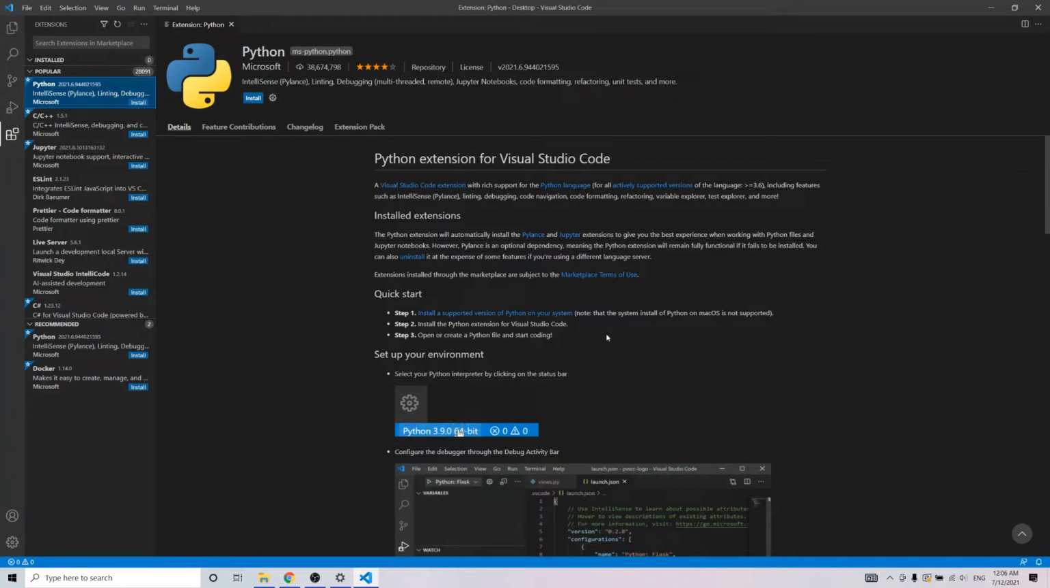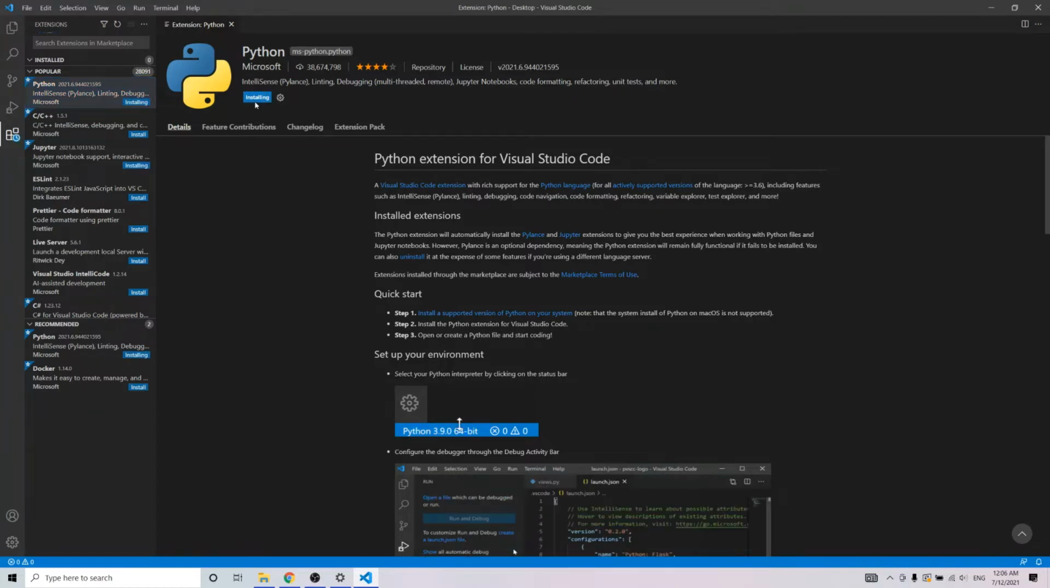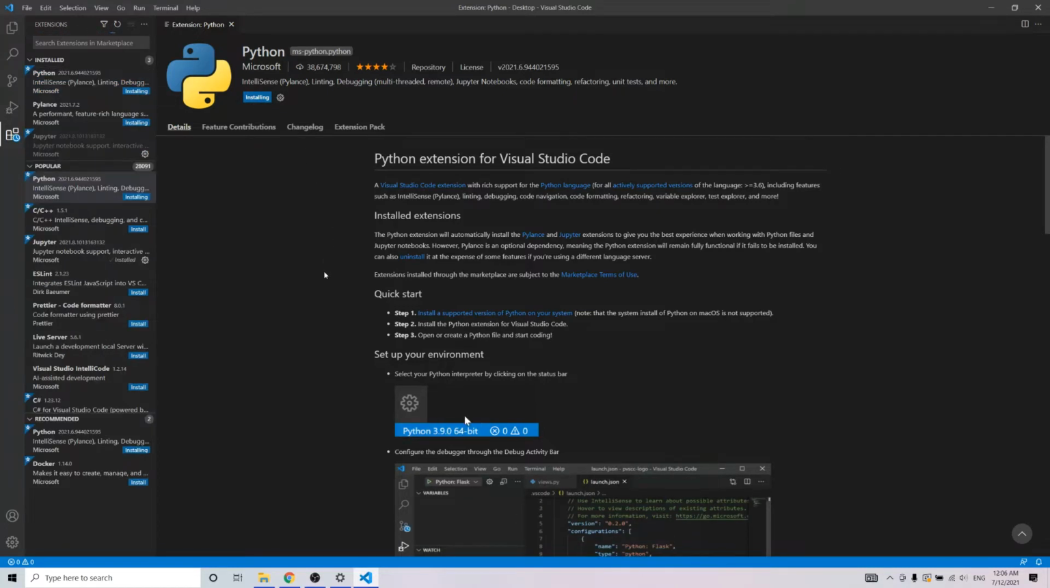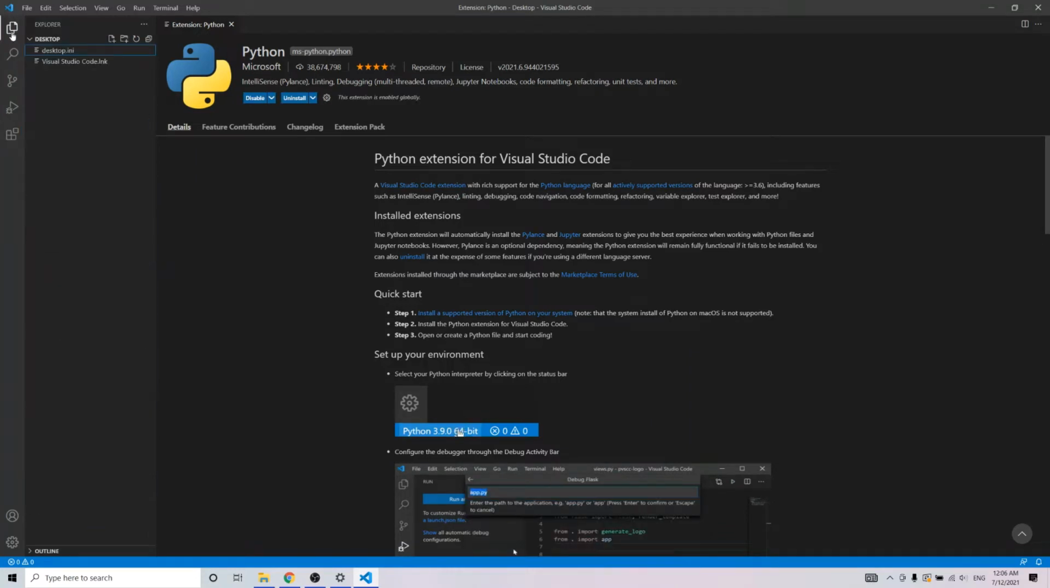This Python extension itself is not Python. So we're going to download Python anyway. This is just an extension, but anyway, we're going to need it. So install this Python extension. Looks like it's done. So now let's go back to Explorer.